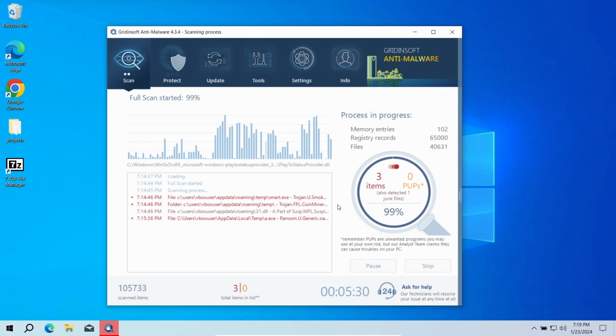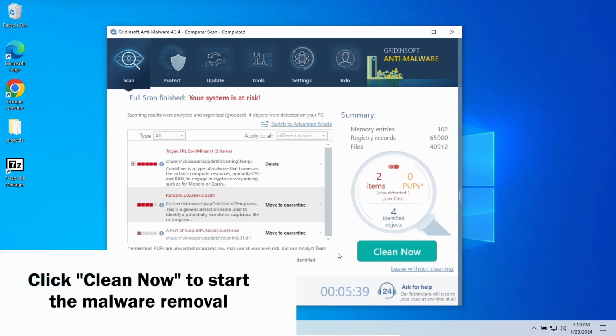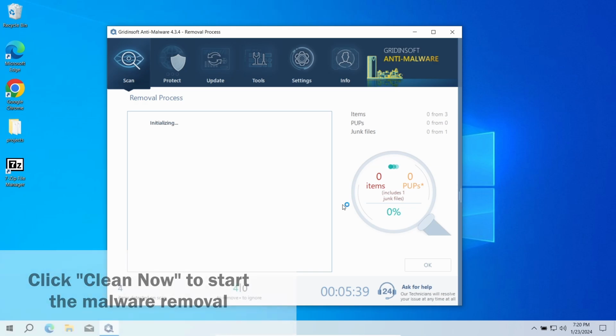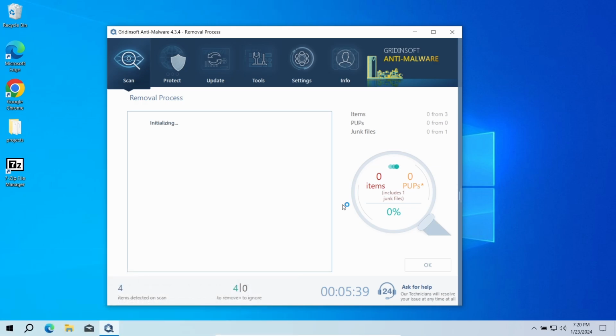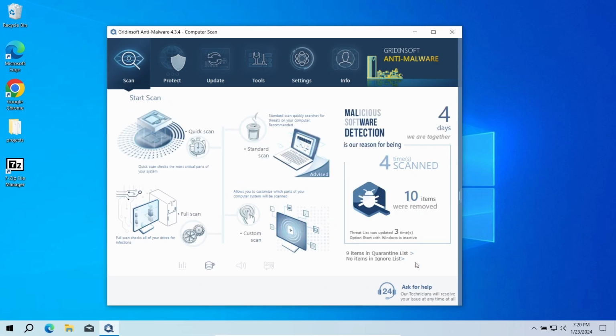You will see the detected malware throughout the scanning process. Do not interrupt it. Once the scan is over, all you have to do is click Clean Now. This starts the malware removal. When you have a lot of detected items, this process may also take a minute or 2. Now the system is clean. Good luck and stay safe online.